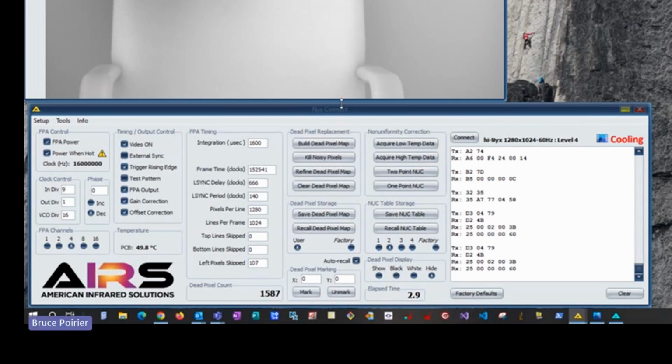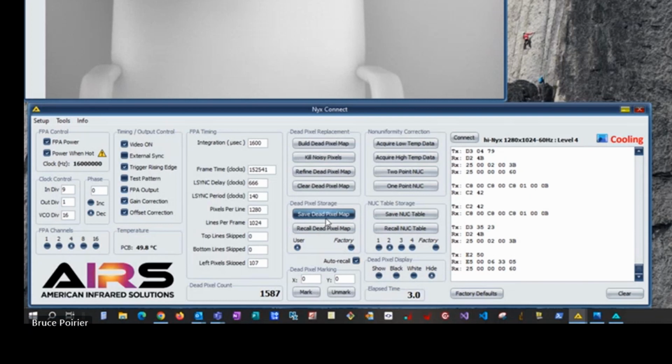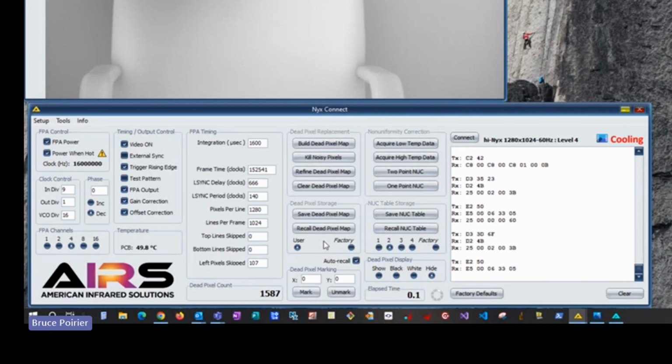Okay, so once you've built your dead pixel map, you can save it. So let's save it. You can see it takes a few seconds. And once the dead pixel map is saved, you can also recall it. And that's pretty much it for the things that you would do on an ongoing basis as you set up integration times in your camera.